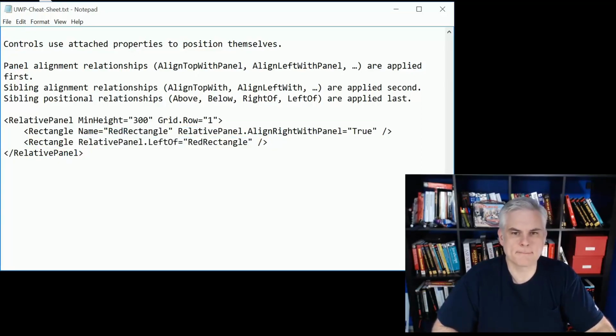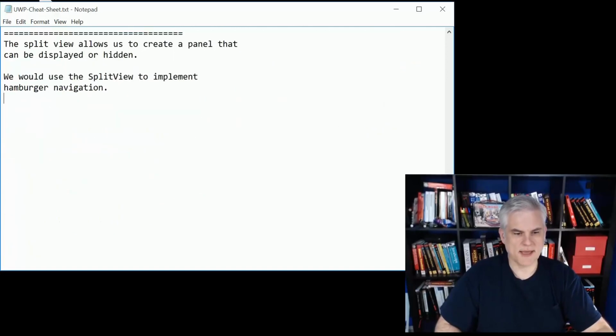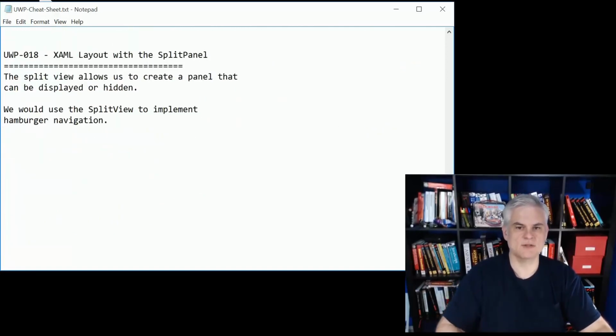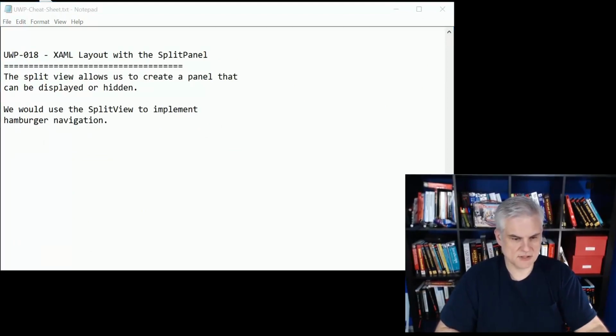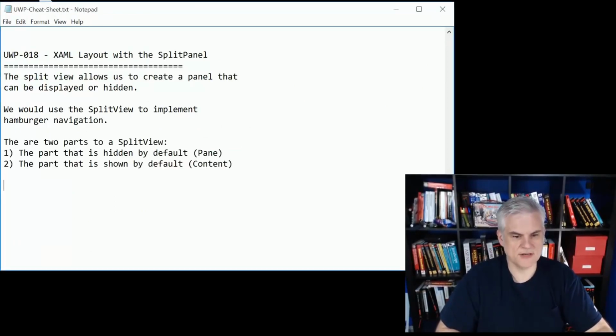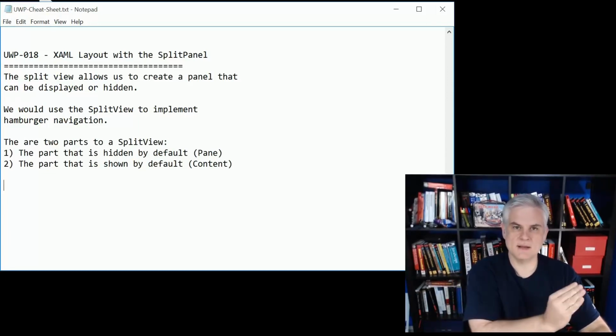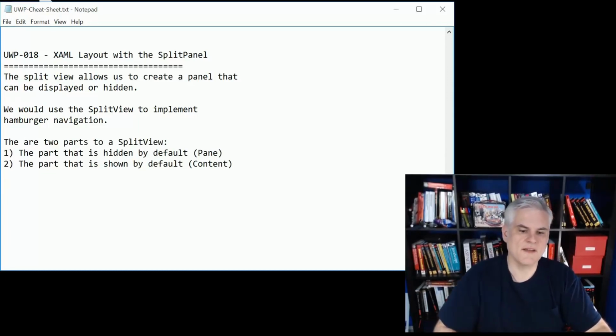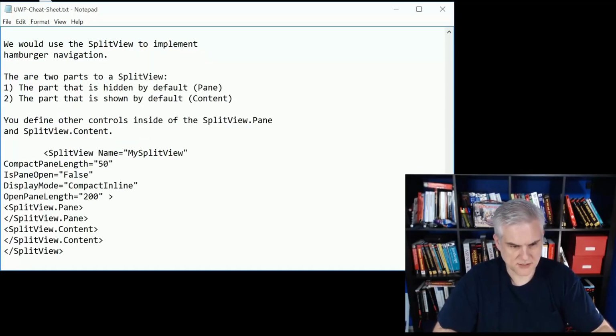Next up we talked about the split panel, and we said that you use the split panel to create a panel that can be displayed or hidden, and it's used for that hamburger style navigation. It's basically two main pieces of the puzzle. There is the part that's hidden, that comes and shows itself and hides itself. That's the pane. And then there's the part that is actually beneath it or to the right of it, and that is the content. So let me copy and paste a little example into the window here.